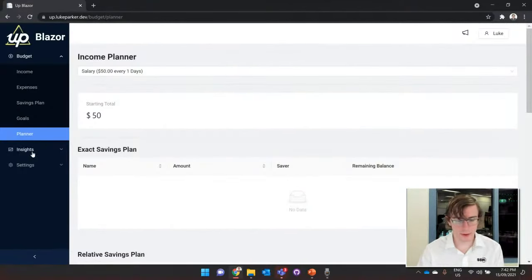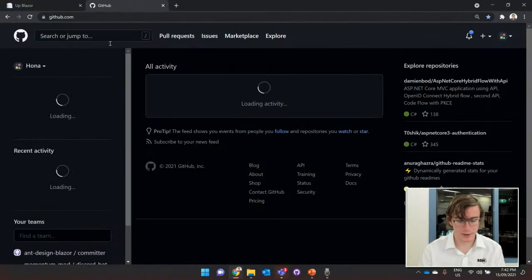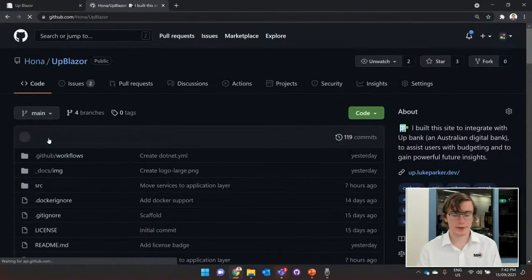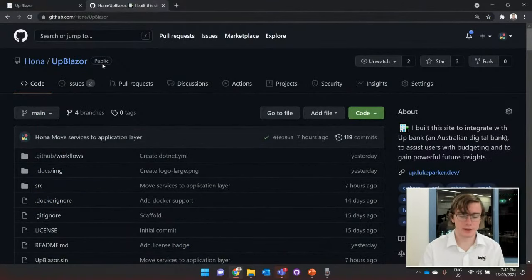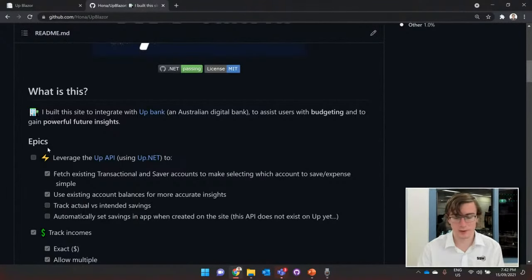I'll just show the README for this project, which if you want to check out on GitHub, it's just under my username and then AntBlazor. It's linked in the PowerPoint and the demo resources, which again, we'll link at the end of this talk. In the README, I've filled out kind of the epics. You can use this as context: this website helps you budget by integrating with UpBank. You can put in expenses, recurring expenses, that kind of thing, and get powerful insights.